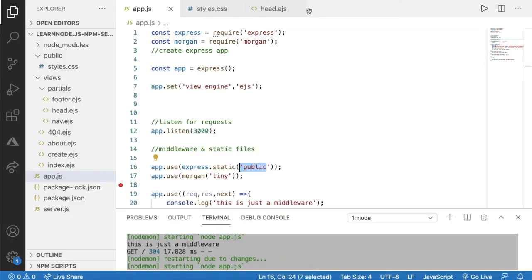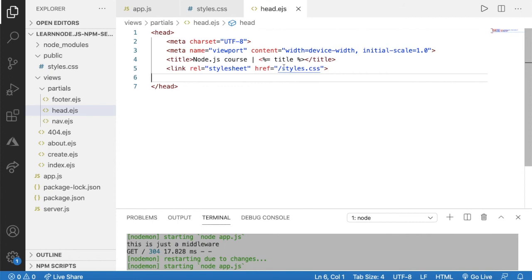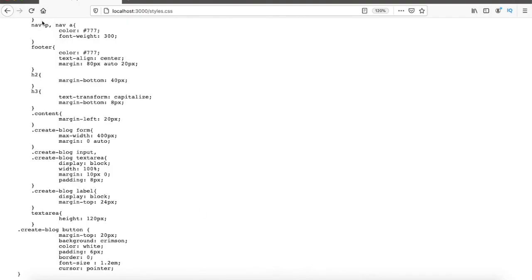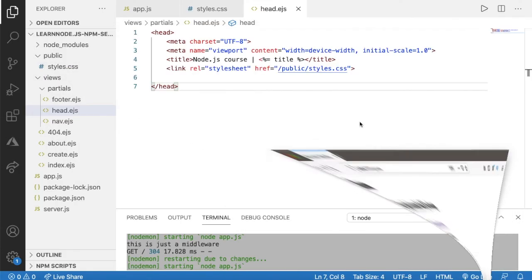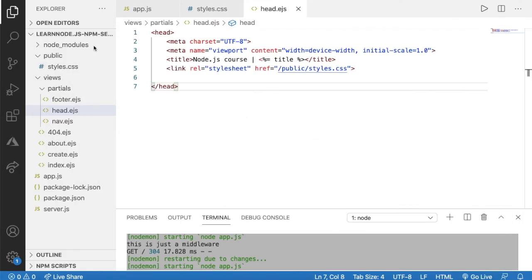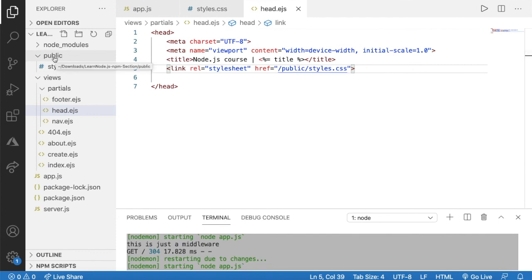Now let's go back to our head.ejs file. Here you can see our path is just /styles.css, because we really don't want to say /public and then /styles.css, because you can see it will end up with an error like this. It is checking the folders available inside the public folder. It's asking whether it has a folder called public inside of this public folder. That's why we don't want to say public.